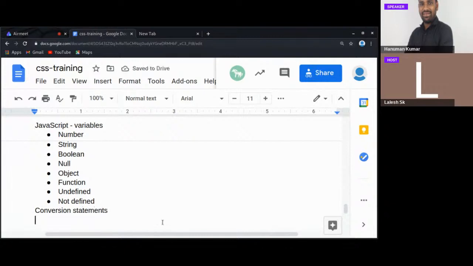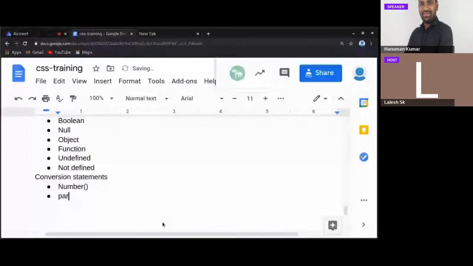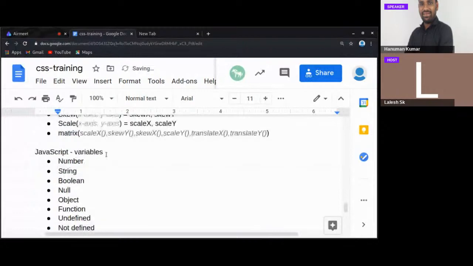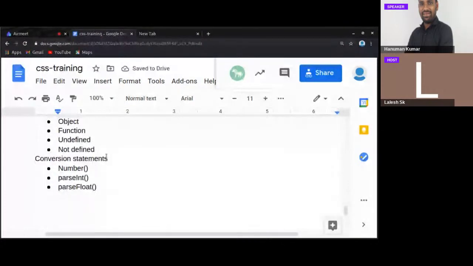Conversion statements, those are Number, parseInt, and parseFloat. These are the conversion statements.